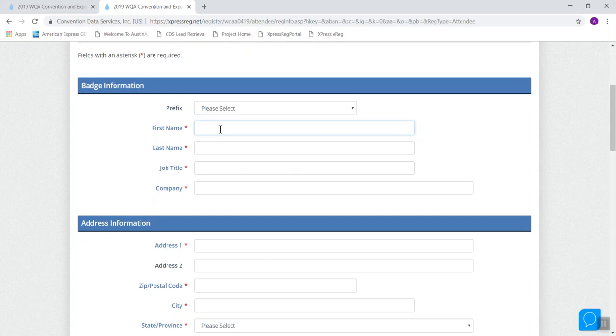Start by filling out your contact information. Anything with a red asterisk next to the box is going to be a required field. Please fill out all required fields, as you will not be able to move on to the next page if they are not all filled in.